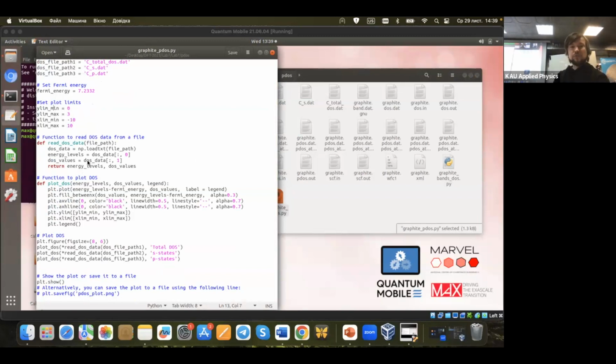And here are two functions to read this data. With one function I read data from a file, because we have the same kind of files, so I can do it with a function. As input, I have the name of the file. Then DOS data is all the information contained in this file. Energy levels are the first row, DOS data 0. DOS values are the second row, and that's all. And I return energy levels and DOS values from this function.